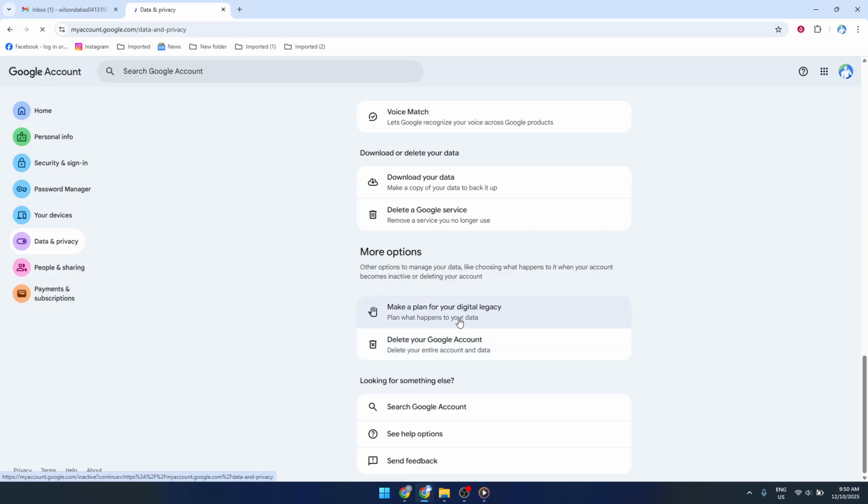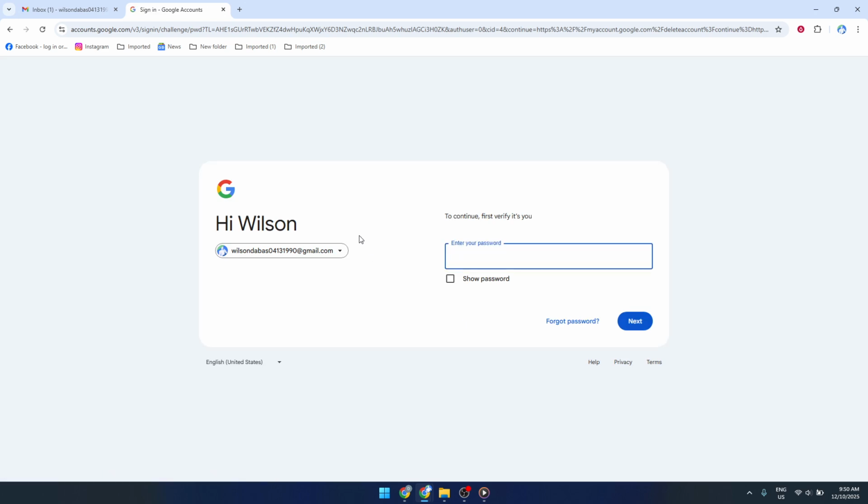Select this option. At this stage, Google will usually ask you to sign in again just to confirm it's really you making this change. Enter your password if prompted. Now you'll see a detailed page explaining what will happen if you delete your Google account, including what data and services will be removed. Read this carefully.